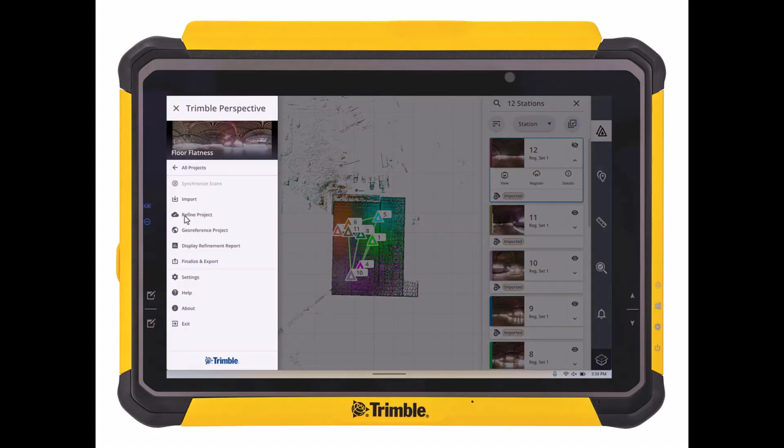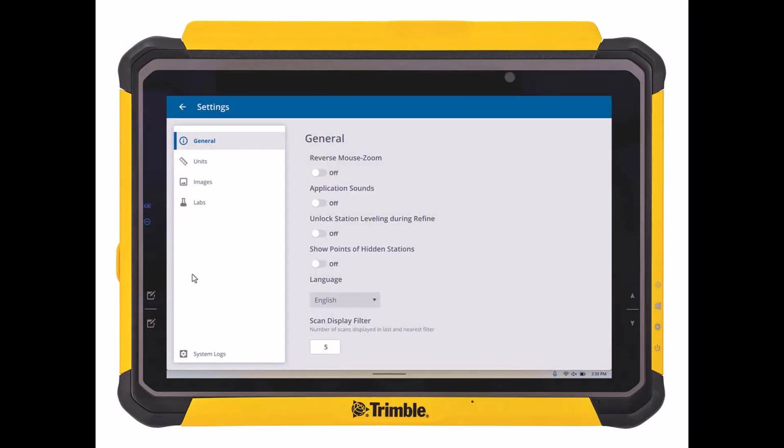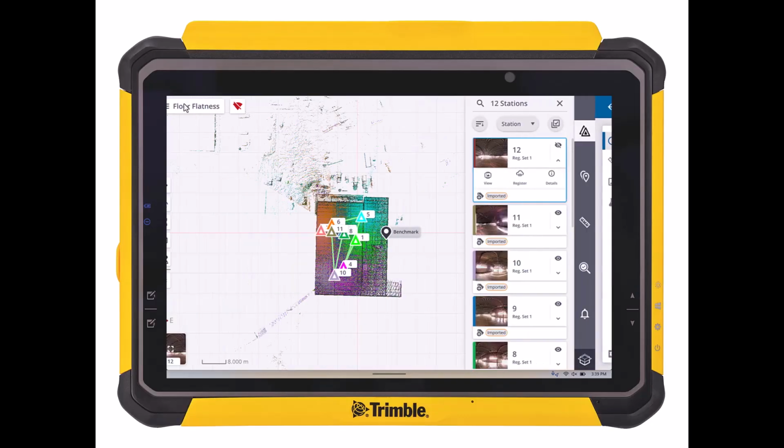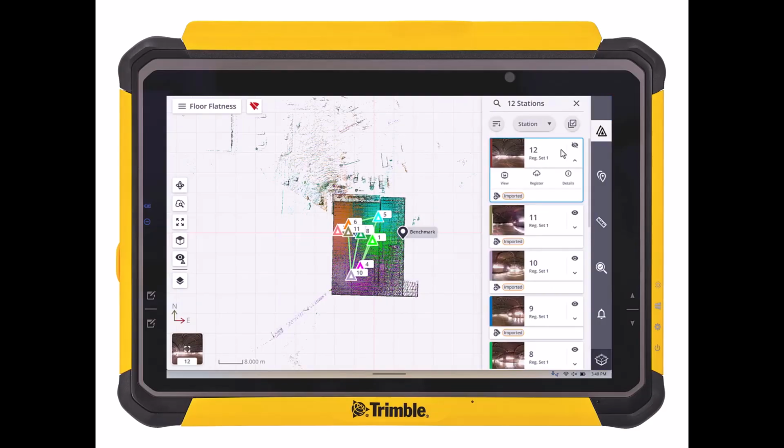So we just go to the settings, and then in the settings, we go to the General tab, and then there's an option that says Show Points of Hidden Stations. If you turn that on, now when you go and hide a station, the annotations and precision points that were made from that station will stay on the general screen.